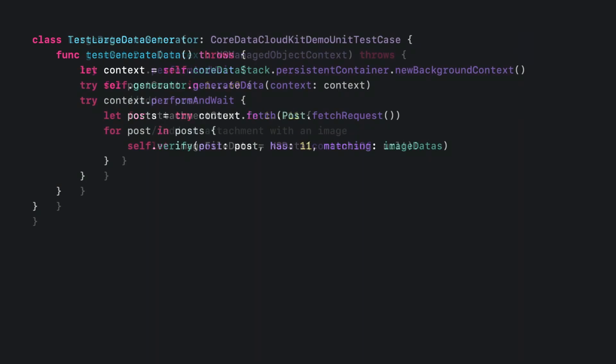With such a simple interface, data generators are easily invoked in tests like this one. This single line of code generates over 10 gigabytes of representative data for this test to use.